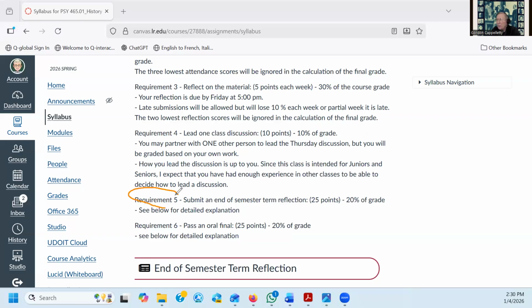Requirement 5. You need to submit an end of term reflection, which is worth 25 points and is worth 20% of your total grade. I have details of this below, which I will go over with you. The last requirement is you need to pass an oral final exam, which is worth 20% of your grade. And again, below I have details on that.